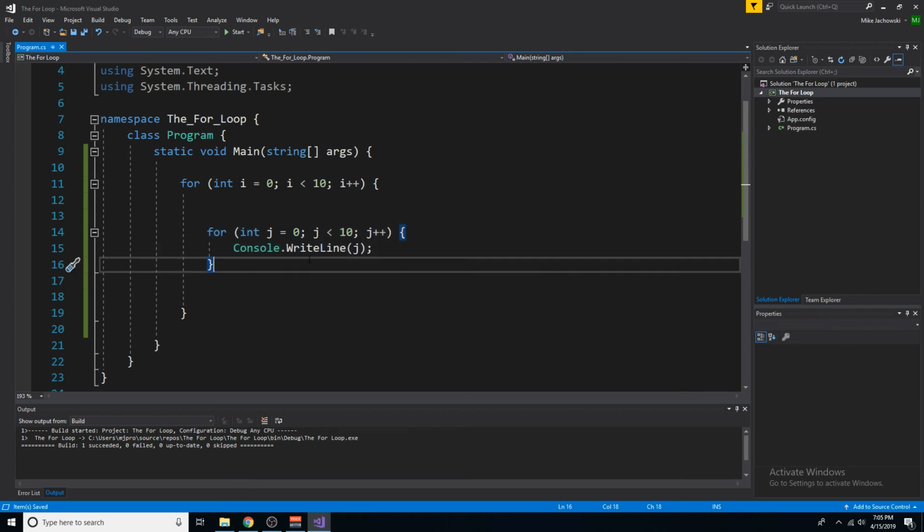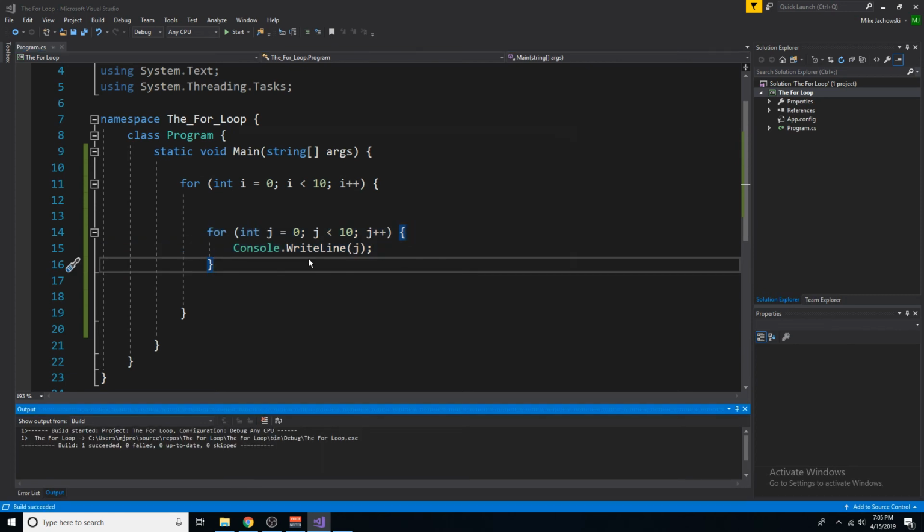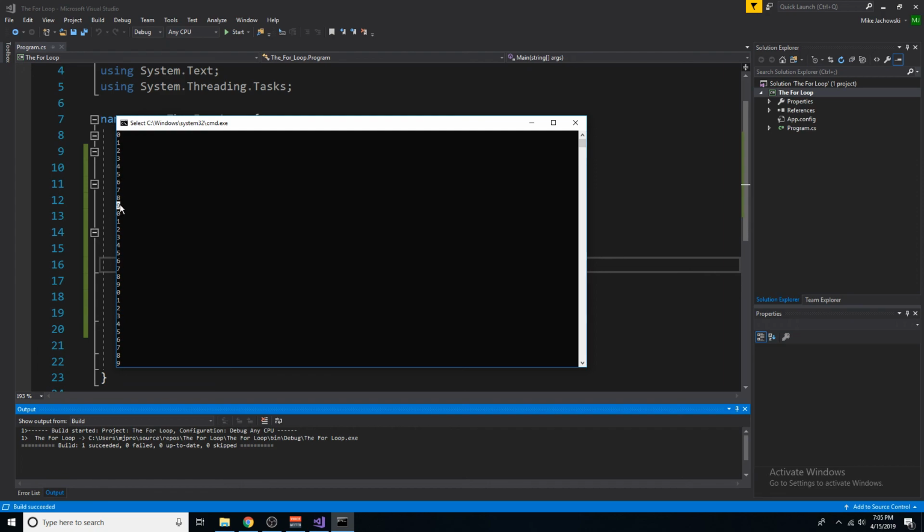And if we run this program, this is what we get. 0 to 9, printed 10 times.